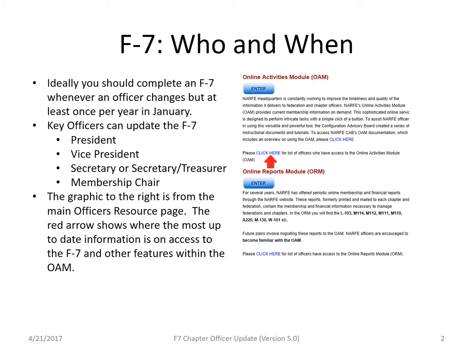Only key officers have access to the F7. If you have any questions about what a key officer is, or who has access, then go to the main Officer Resources page. Click on the link shown above the red arrow. This has the most up-to-date information about access.